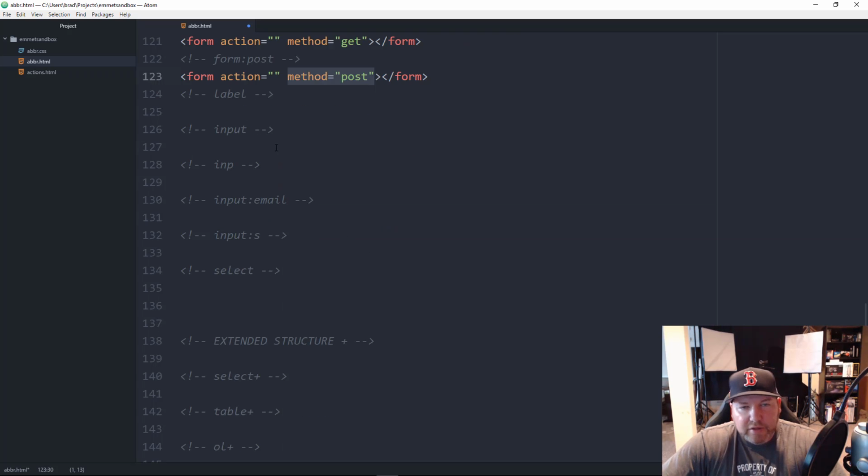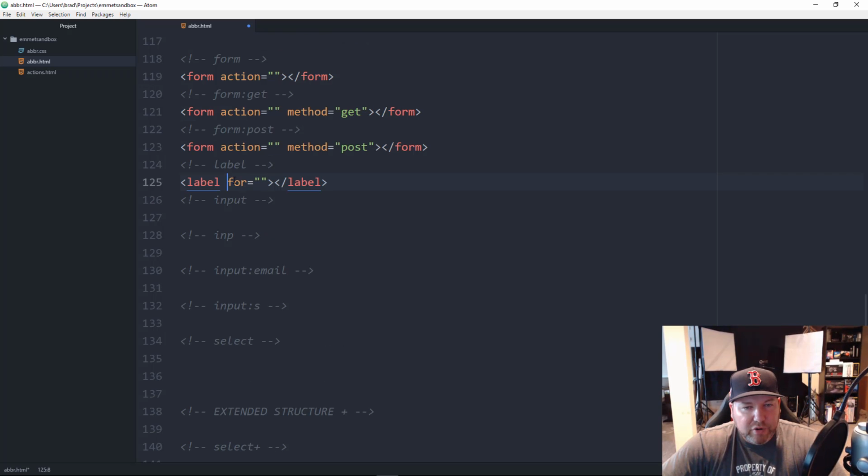Okay. So if we type in label tab, that'll give us a label with a for attribute. If we do input, the default for that is going to be a text attribute, and I'll show you how to change that in a minute. Now if we do INP tab, that'll also give us an input, but it will add a name and an ID, which is very common when you're building forms.